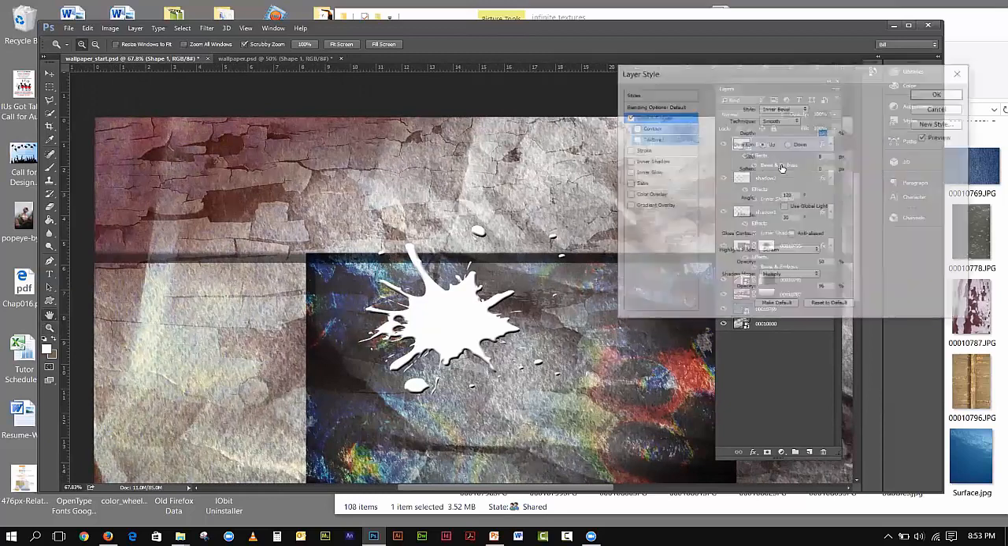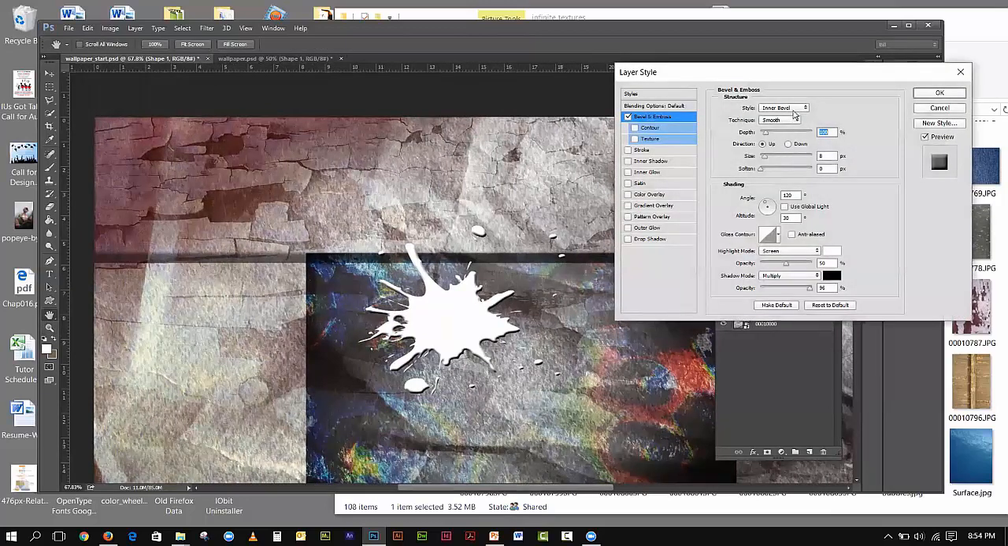I used bevel and emboss, and I just went inner bevel, and I set the angle to 120, and I set the opacity on the dark higher. What that means essentially is as I drag it down, it gets lighter. As I drag it up, it gets darker. It makes it look more like it's sitting on the piece. So I just changed that. I didn't change the highlights. I just changed the dark. So I hit OK again.